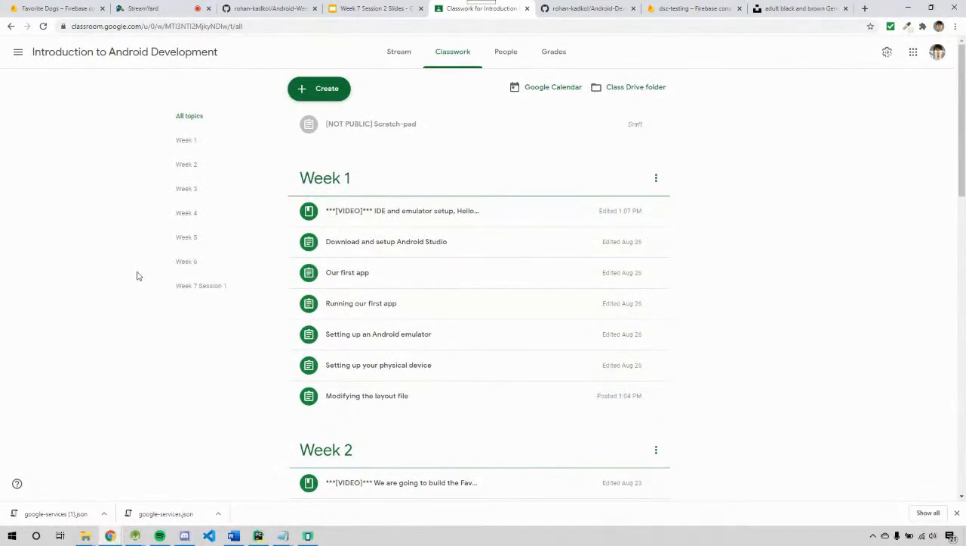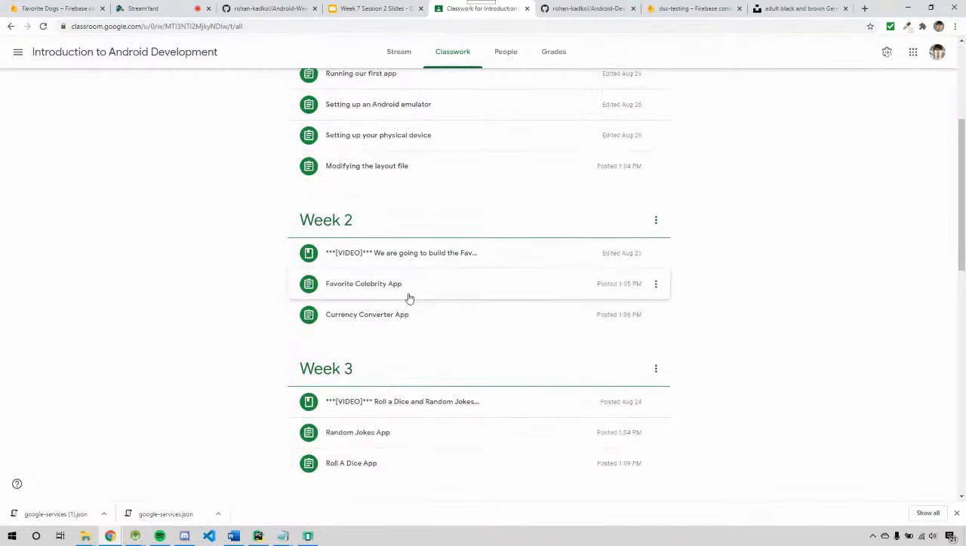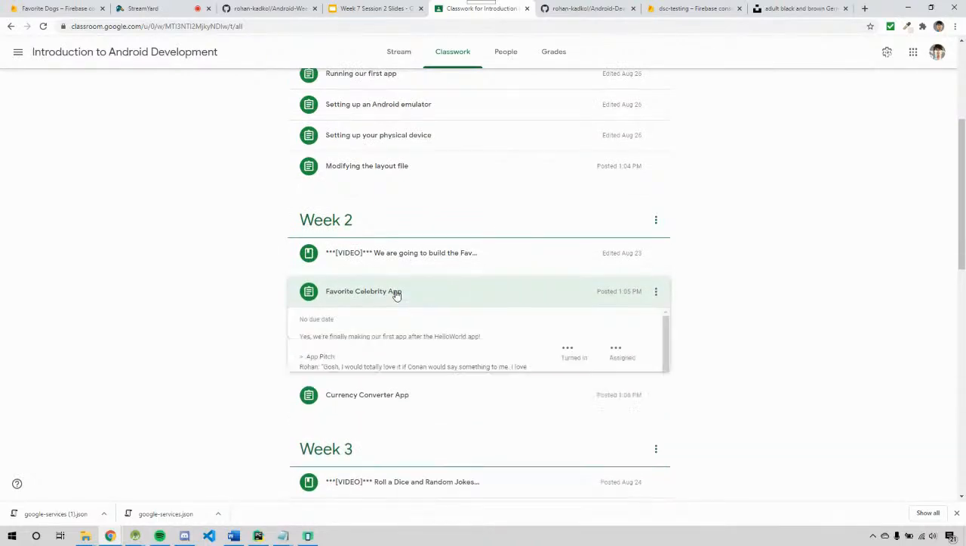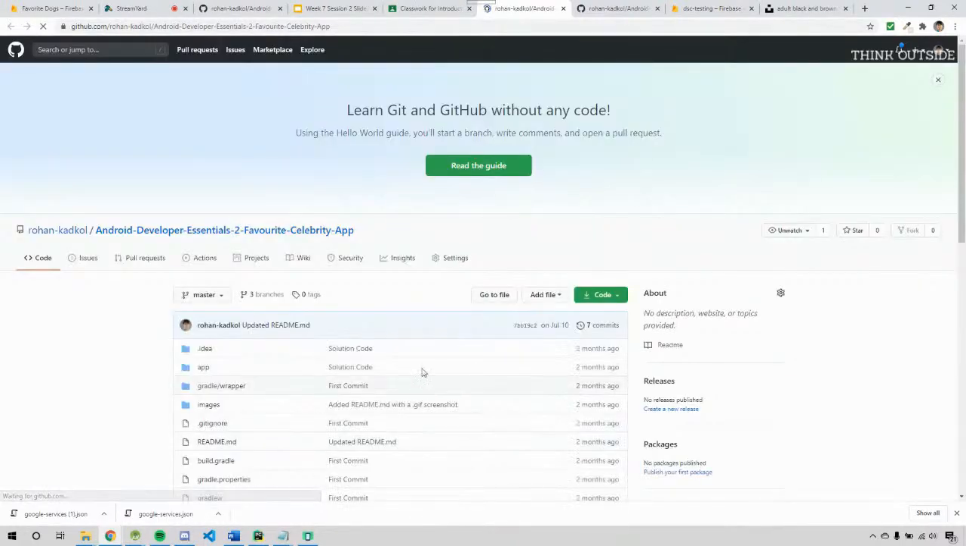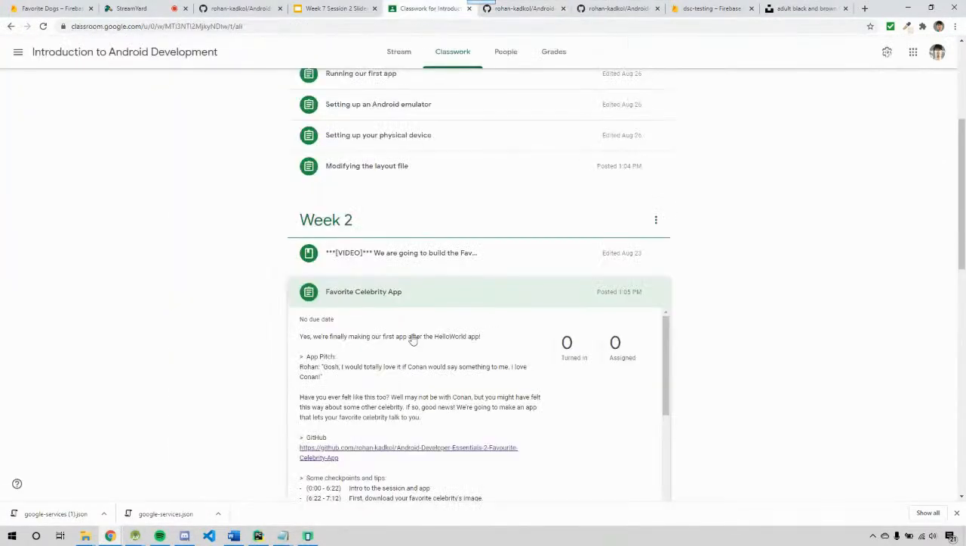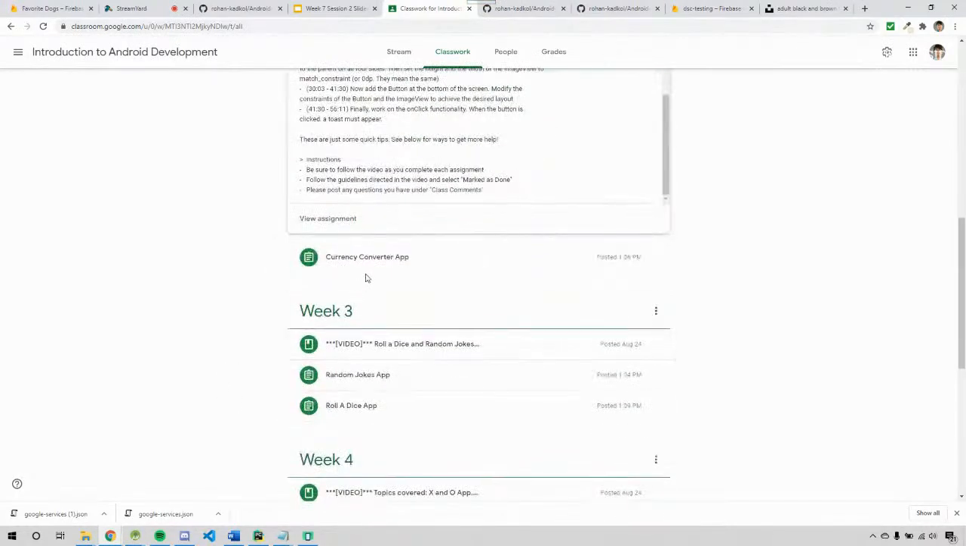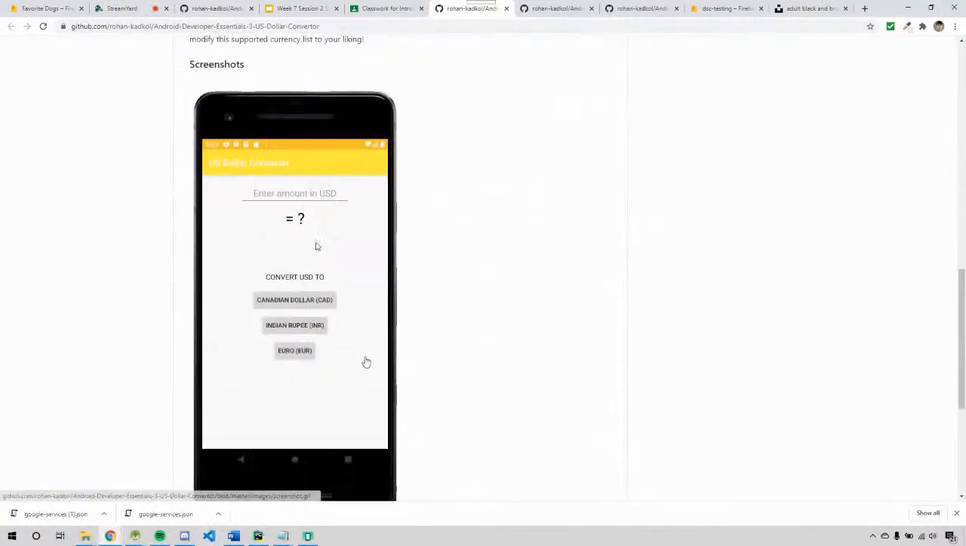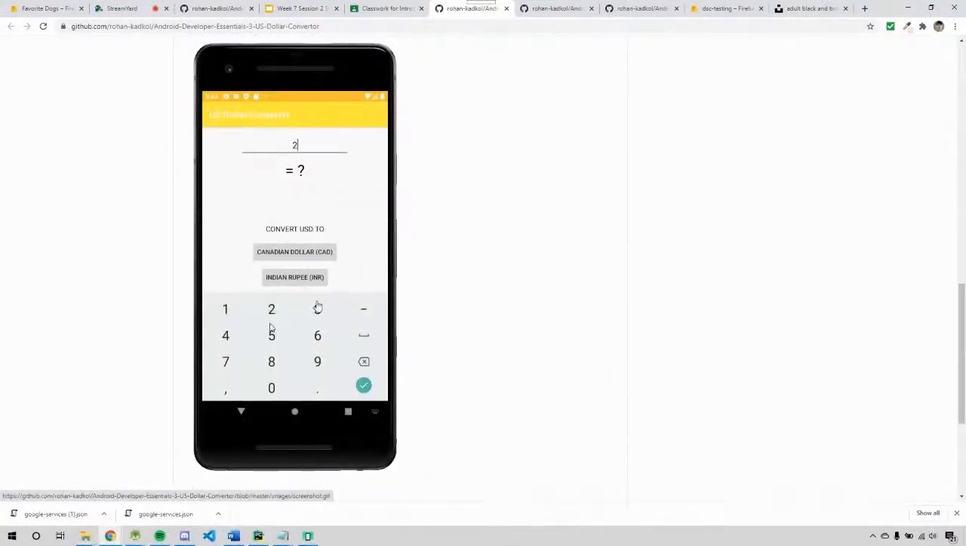So a quick recap on what we've done in the series. We started with the Hello World app, week 1. Week 2, we built our favorite celebrity app and a currency converter app. With our favorite celebrity app, you click on it and it shows you a toast. Our currency converter app takes in US dollars and converts it to any currency that you give here. So this was in week 2. It's pretty exciting to see how far we have come from week 2.